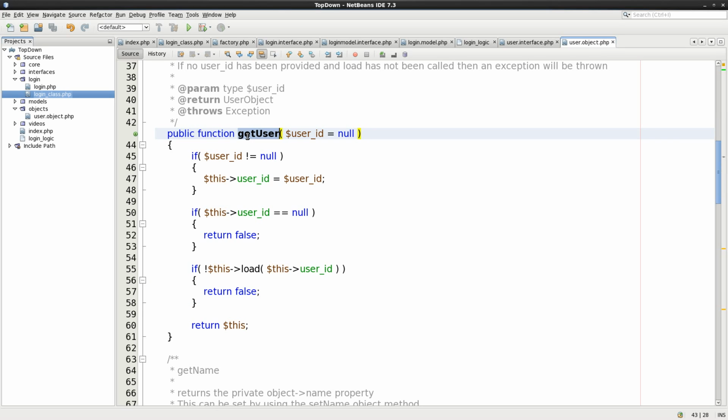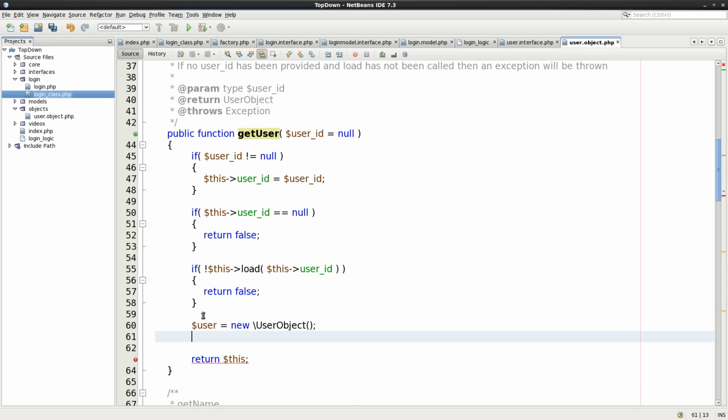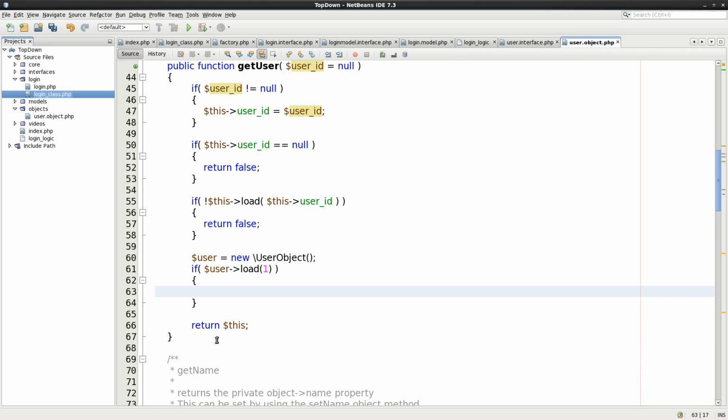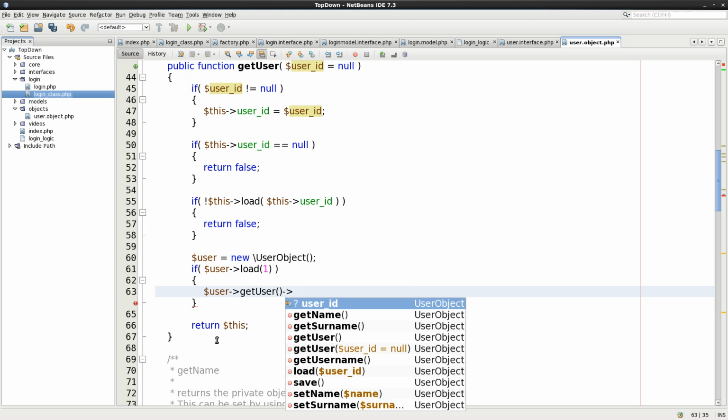when you do get user and you return this, it means that yes, you need to do a test, but essentially if you already know that the user's loaded, so if you've done a load call and then you do get user, then you know that the user's loaded. So for example, if you had user equals new user object, and you've said user load 1, for example. Now if we know that we've got it, then we essentially can say get user, and straight after that we've then got other properties that we can do.